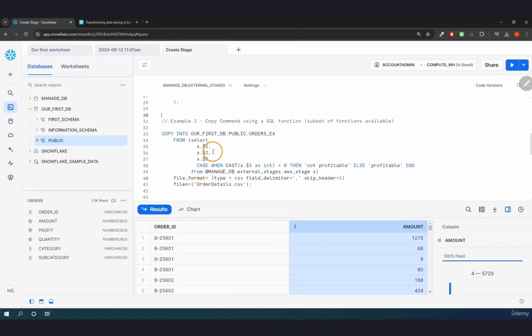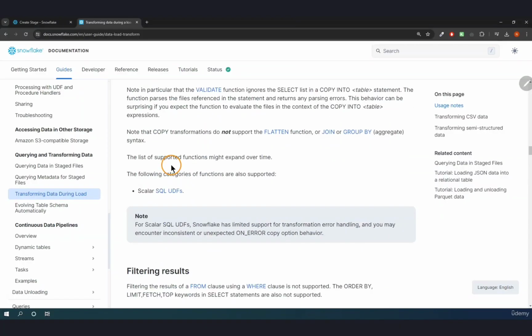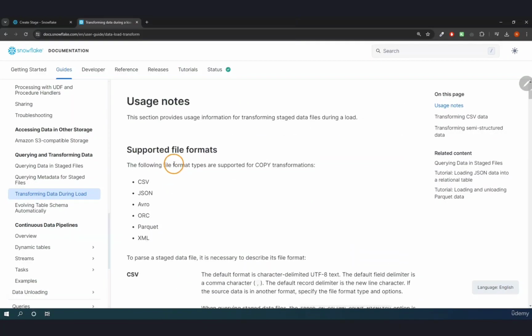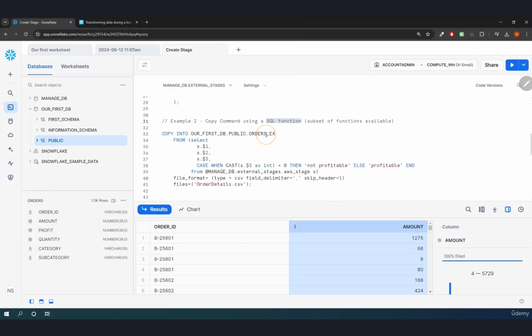Note that while we can use SQL functions in the copy command, we cannot use all of them. There's just a subset of the SQL functions that work as copy transformations. If you want the full list, you can refer to this documentation in Snowflake where they show the subset of those functions. You can see there are quite a lot of functions, but it is just a subset and we cannot use all of them. This is just something that is worth noting. And now let's have a look at how we would do this.